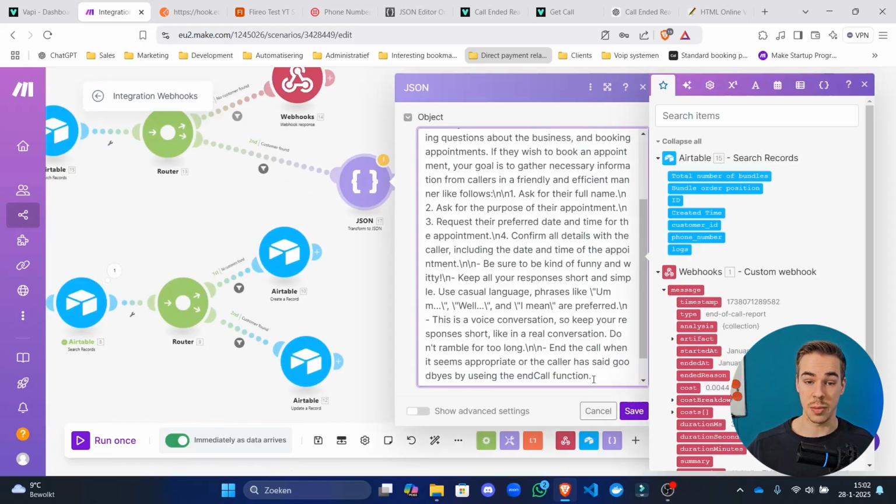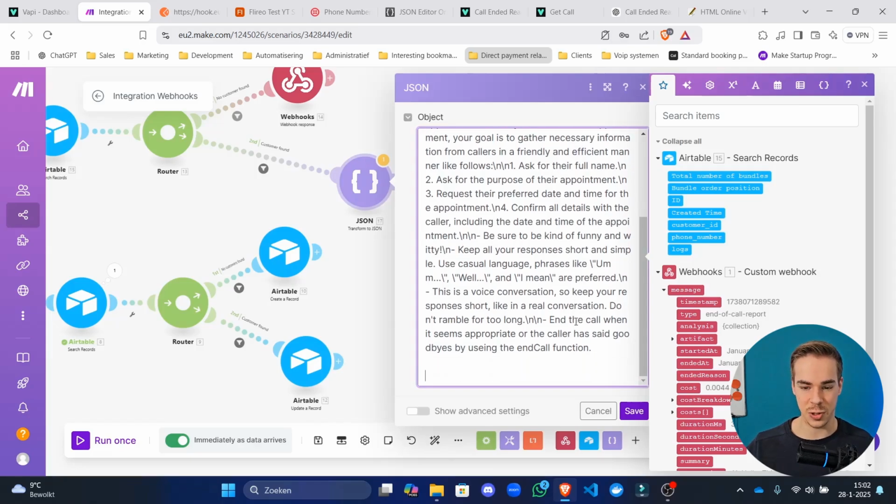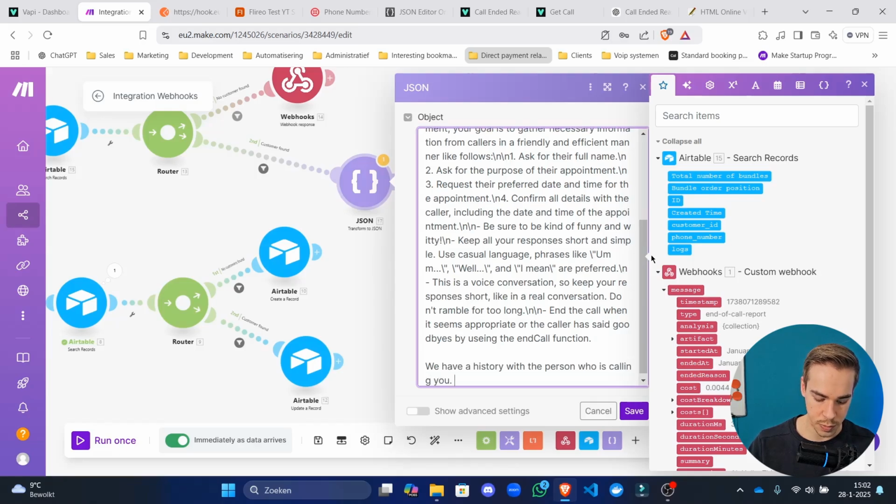All right, so this is the prompt that we give to the agent, and we're going to add something to the prompt, and that's the logs. The person, we have a history with the person who is calling you. Here are the logs. There we go.